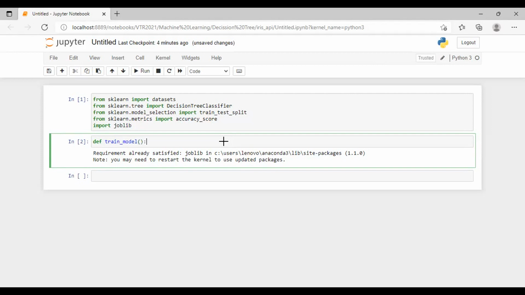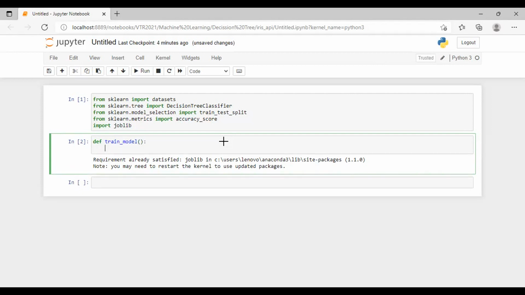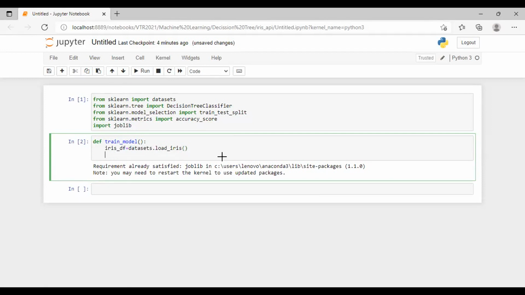Okay, now when I train the model, I want you people to say load the data set. What data set do you want to load? I want to load the iris data set. So I say iris_df is equal to datasets.load_iris(). So we are loading the iris dataset. After that, I need to convert my data to x and y, where x is my independent variable and y is my dependent variable. So here I have x is equal to iris_df.data.